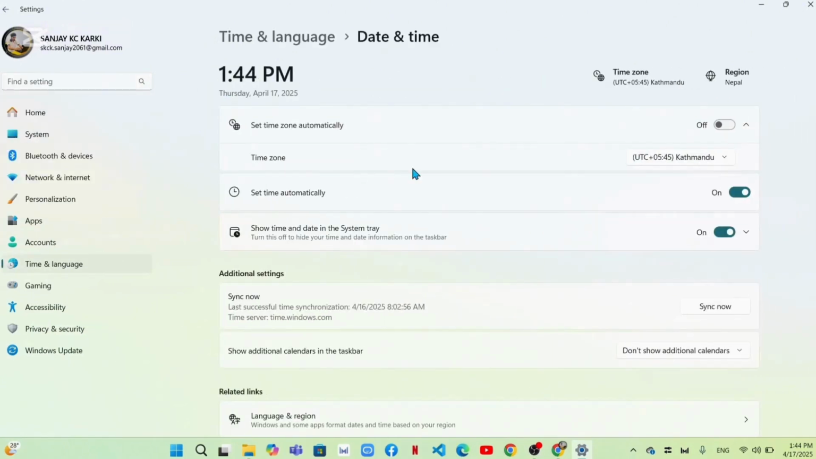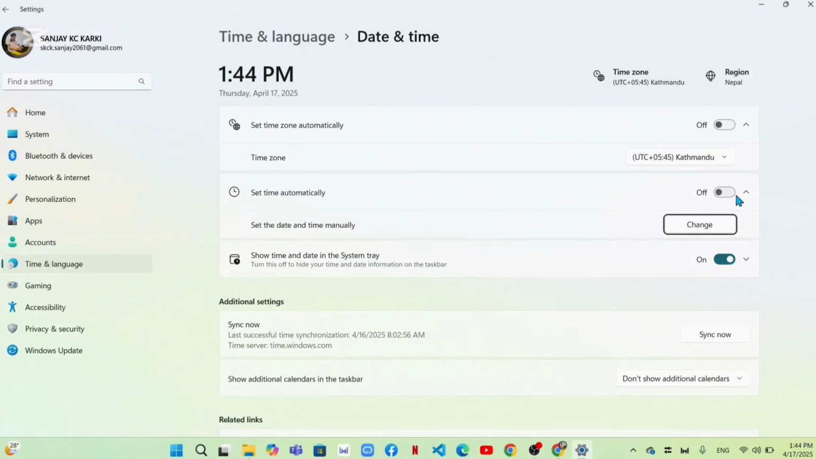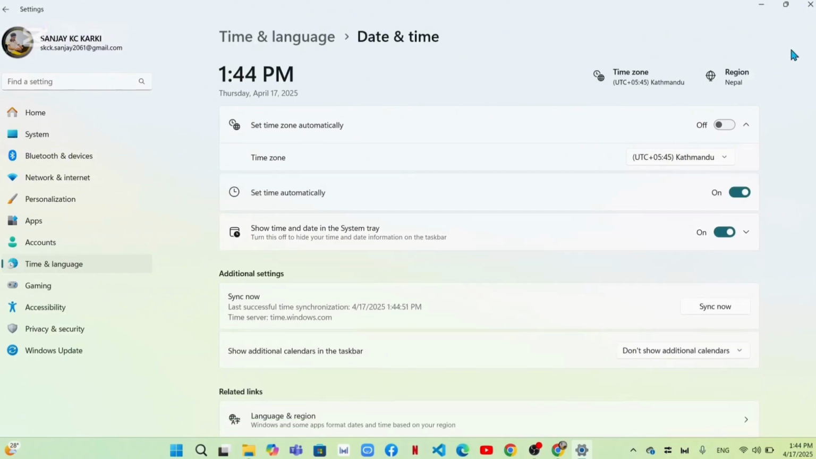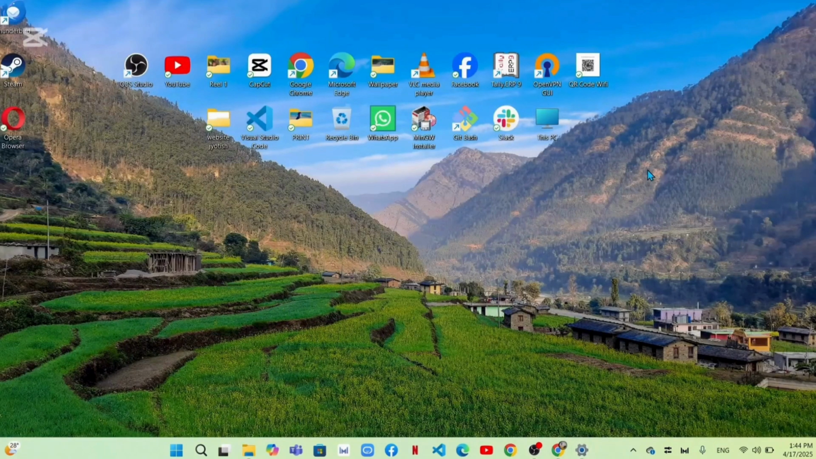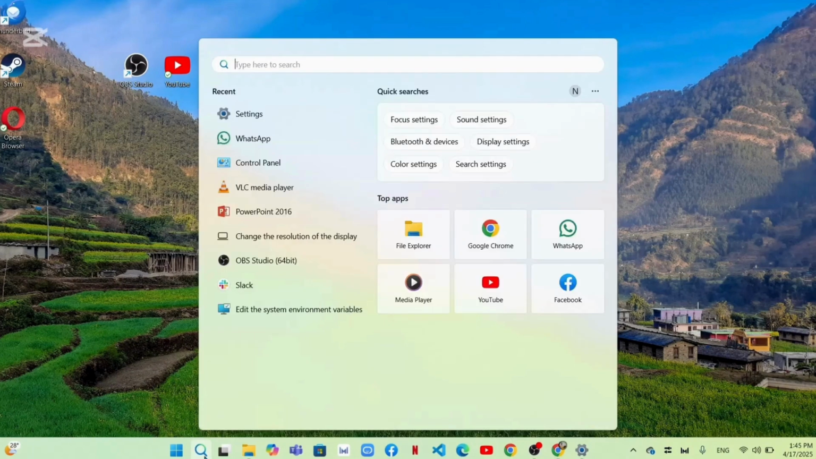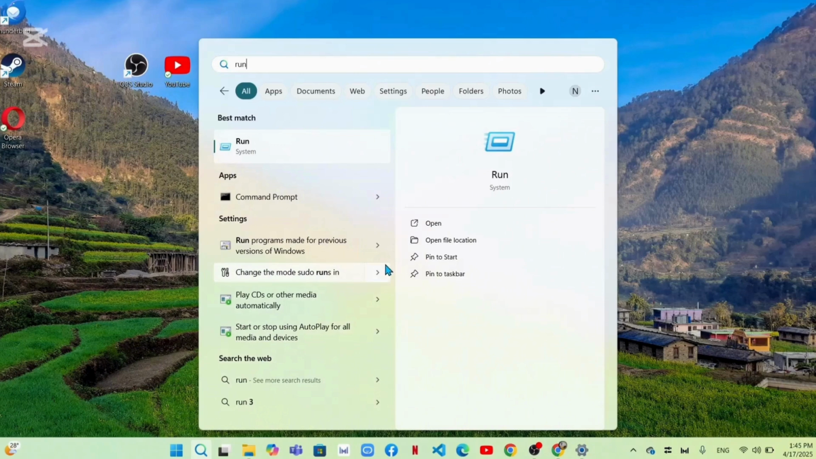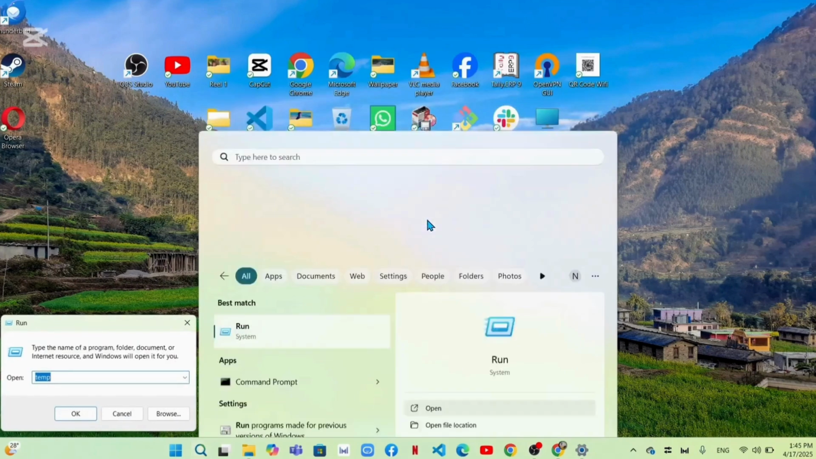Now from this date and time section, you'll have to turn on the option like set time automatically. So from here you'll have to set this feature on. After you have done this, you'll have to open your run command. For that you can use a shortcut key, or you can also go with the search icon and type here for run. Simply open it.